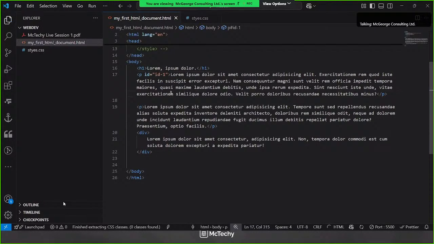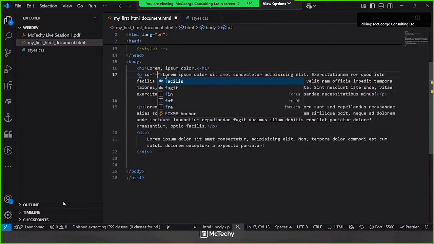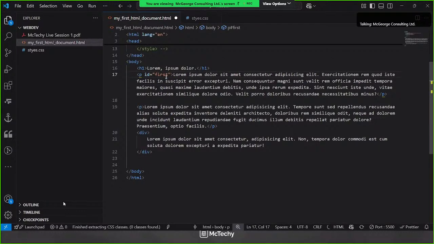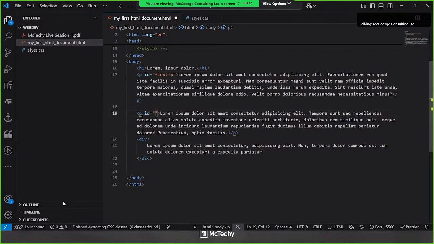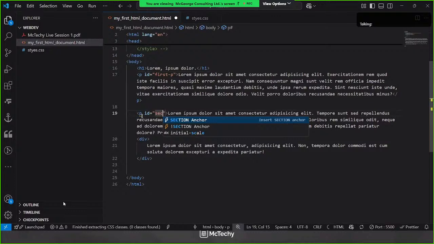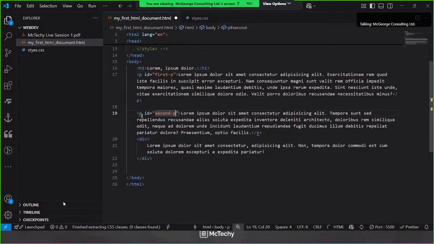Okay, so you can use hyphens or underscores in your naming convention. Let's name it first paragraph, so I'll name it first P, right? And then the second ID for the second one, I'll name it second P. Okay. So this is the first thing you need to do.